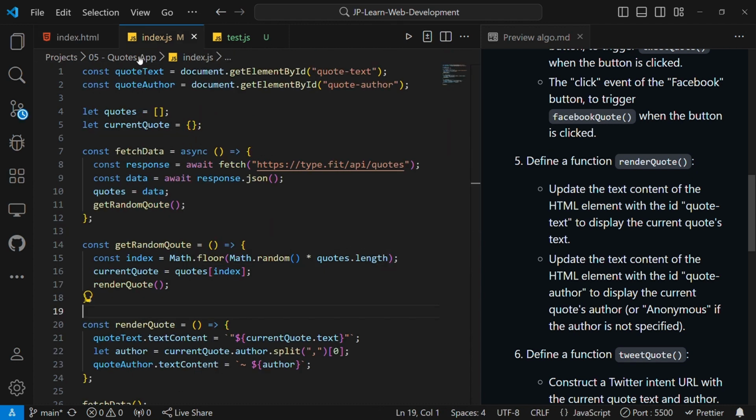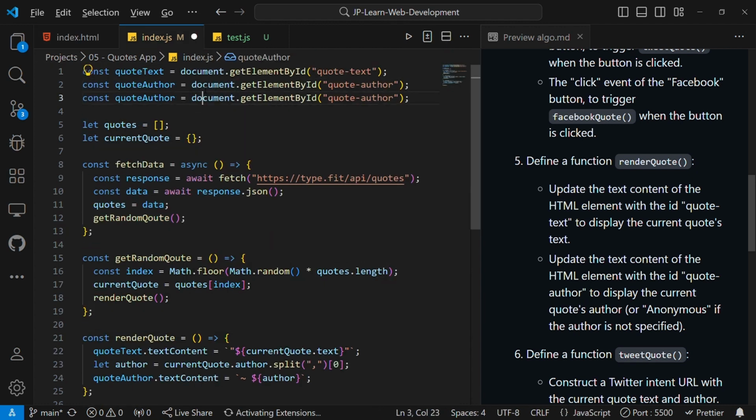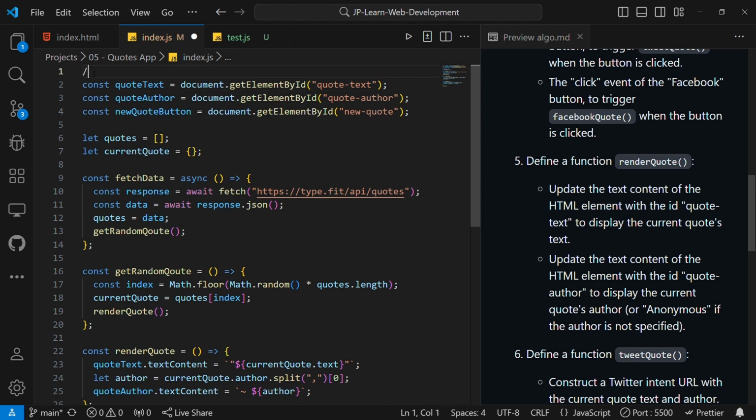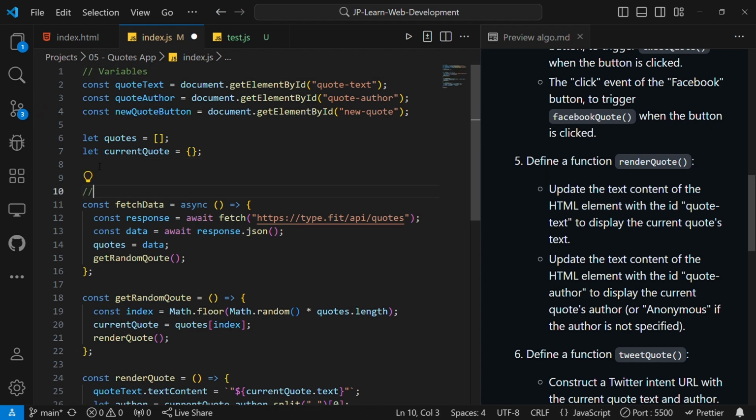Then I'll go to my JavaScript there and duplicate this one. Then I'll replace the ID with new code, like that. Here I'll call it new code, and since it's a button, I'll call it new code button, like that. You can see up here I'm defining my variables. I'll comment, I'll say up here is variables, then here is functions, so I'll say functions, then down there it's event listeners.